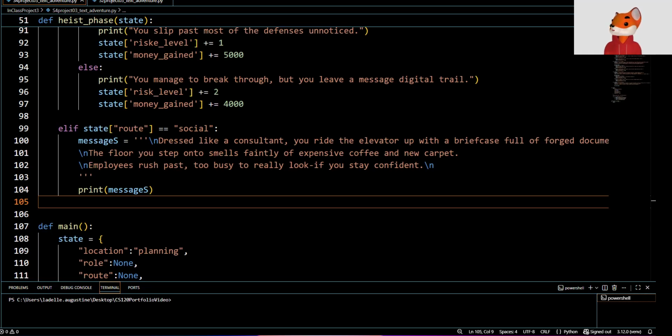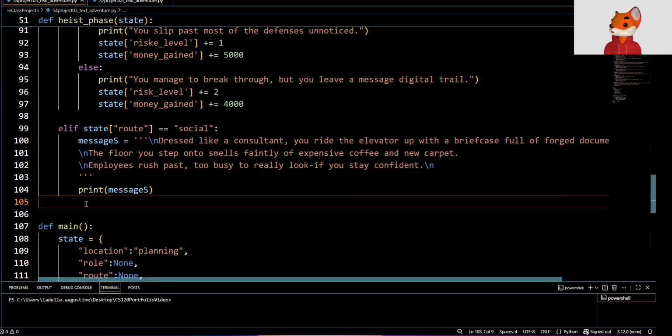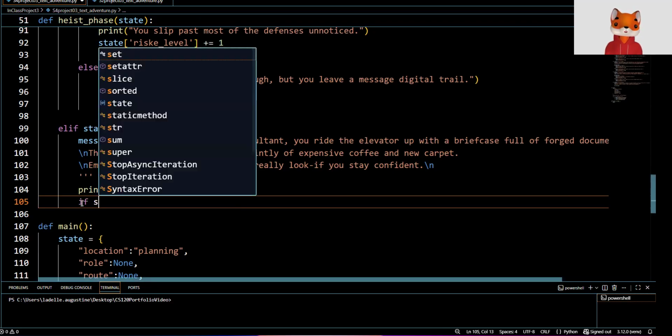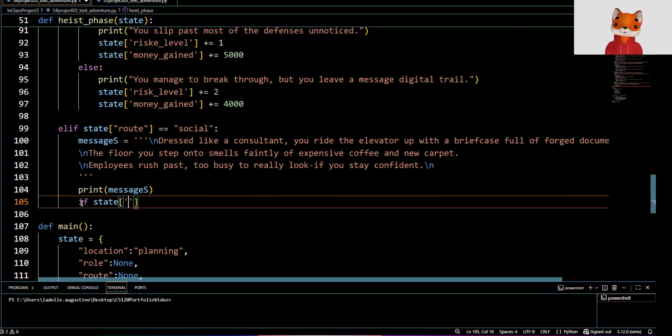If their role is the inside person, then they're good at talking and they get through with lower risk, and then they have a stronger payout. Otherwise, they have to bluff harder, so the risk goes a bit higher, but they still make it inside and earn some money. So that's what the next section is all about. So we want to update the state, the role.